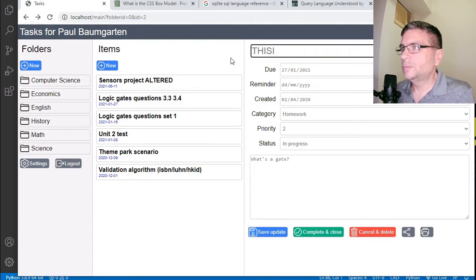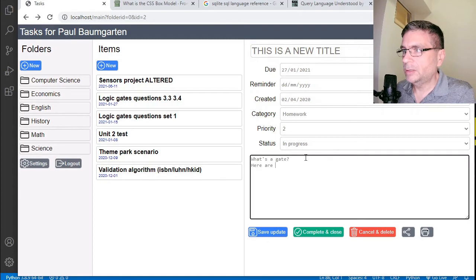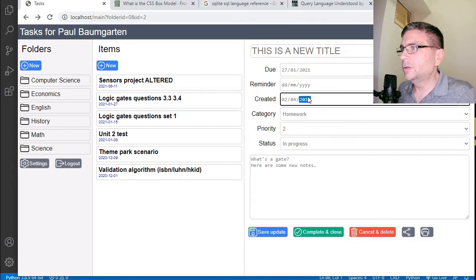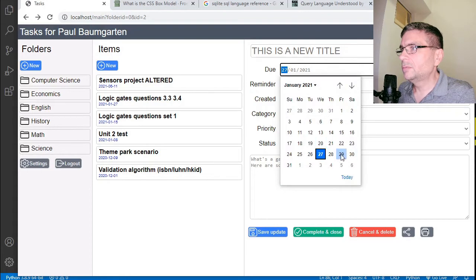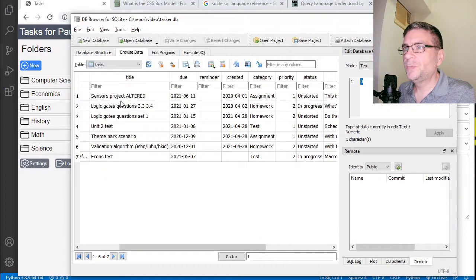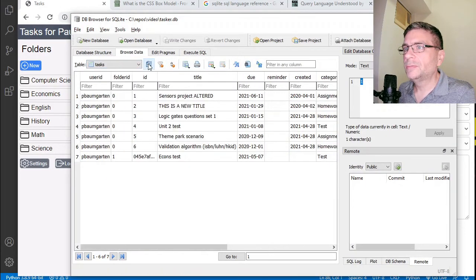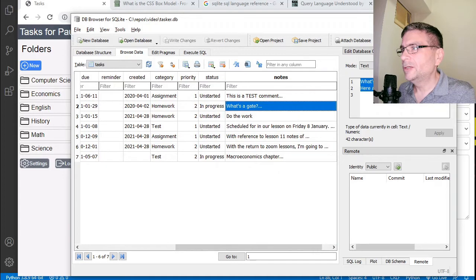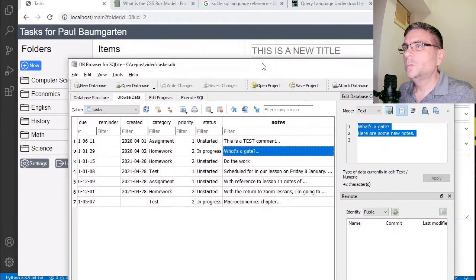This is a new title, and here are some new notes. And let's just change the, actually created, I set that as read only. Let's change the due date. Let's make it due in a couple of days' time. Save update. And that updated there. So what that means, all right, there's all my changes. If I look inside my database and refresh, this is a new title. Here are some new notes. Okay, so that worked. Woohoo!